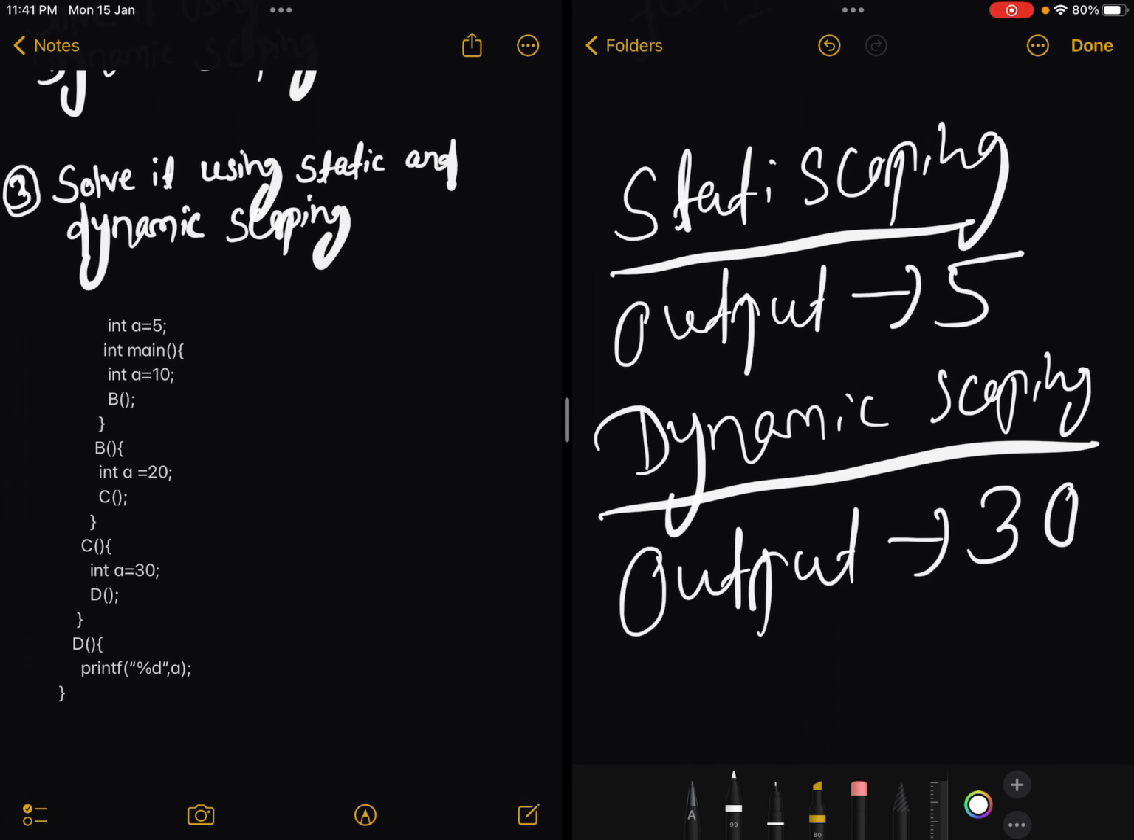You have to understand only that concept, static scoping and dynamic scoping. That short concept: for static scoping, first you have to search the current block. If it is not there, find the global variable. If the global variable is not there, then we have to search the successively smaller scopes or blocks.